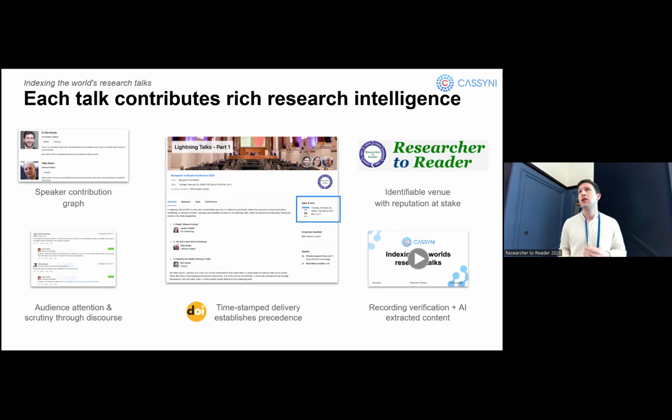And then lastly, what we can do is we can assign a DOI to that talk and make sure that it integrates into the rest of the scholarly ecosystem. It can be cited, it can be discovered, and can also be used to establish precedents for ideas. So that's a single data point. Let's take a step back and think about this at scale and the sorts of use cases that get enabled when you've got many, many of these research talks being generated.